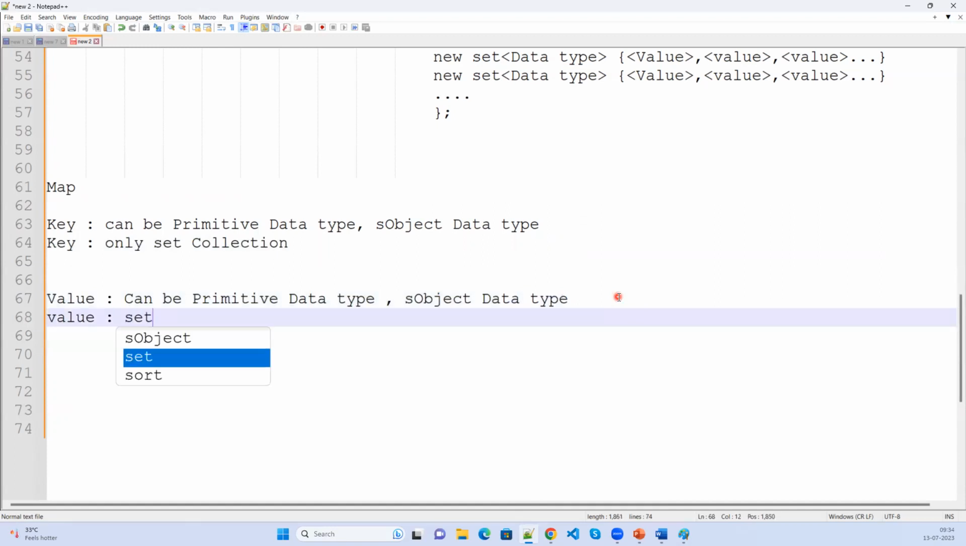we can use the set or you can use the list or you can use the map also. Anything we can use in the value. But key is restricted. Key is only primitive data type, S object, and in the collection data type only set is possible in the key. Whereas value can be primitive data type, S object data type. In the value, you can also use the collection data type, which is a set, list, and the map.